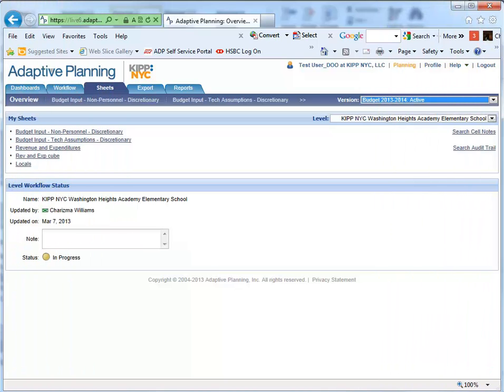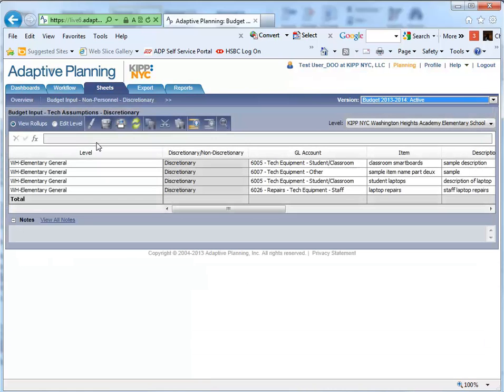Okay, now you're ready for inputting or reviewing and editing your technology expenses. So welcome to the Budget Inputs Technology Sheet Training. From this sheet, which I'm just going to click on from here, you can make changes to your discretionary tech budget, which will flow through to your Budget Inputs non-personnel sheet. Let's take a look at all the fields in this sheet.